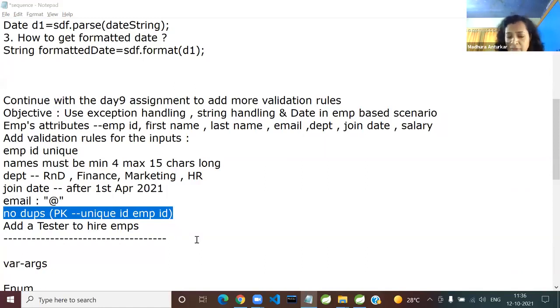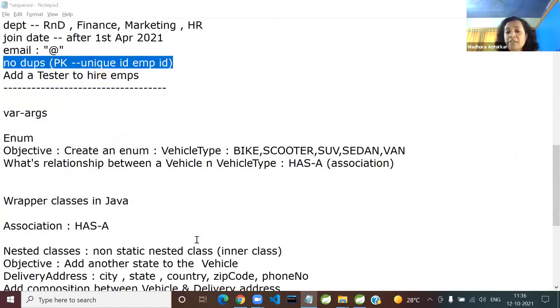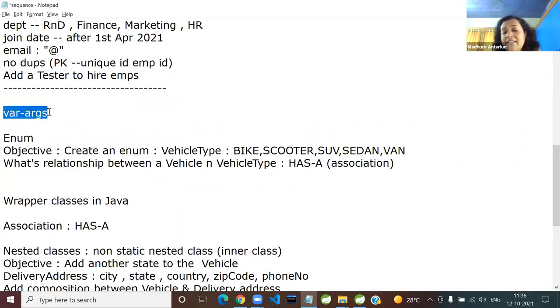Again, I'm saying you can do it with me anytime. So what is it? I don't know whether I'll cover all of this, but I'll take initially a very easy topic, variable arguments. It's a very interesting one and you will see it used everywhere. Then I want to start with enum.